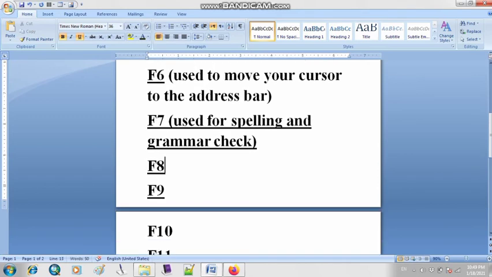And then we have the function key of F8. Now what is the use of F8? Fatma, can you tell me what is the use of F8?